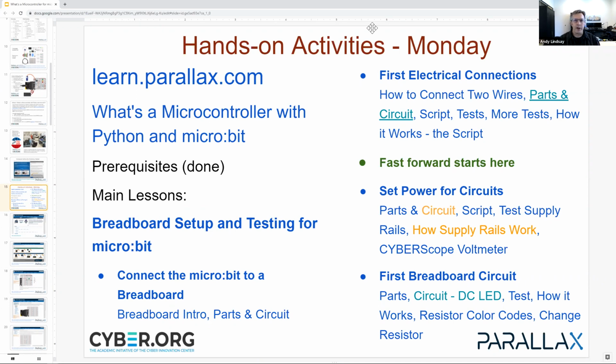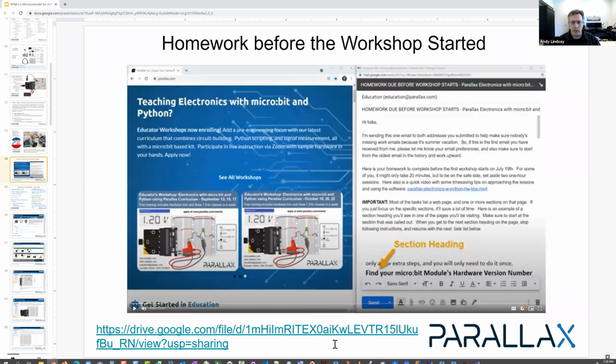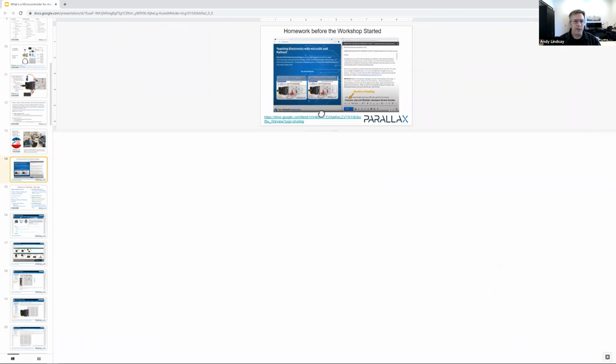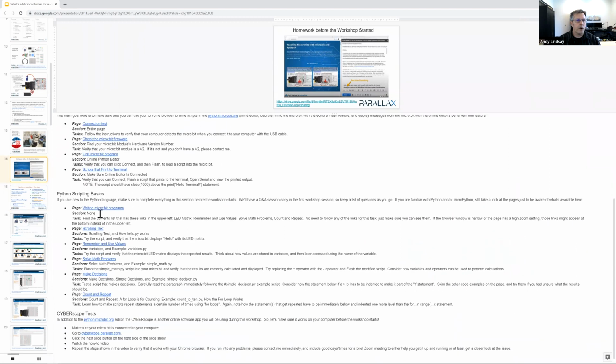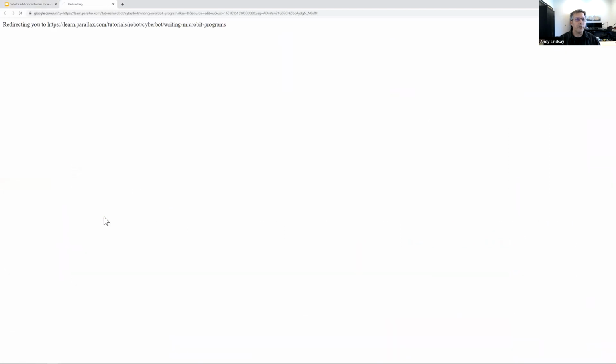Just going and seeing the programming pages, and the Python coding is something that is always going to take some time. And so in the interest of making this 3 1.5 hour workshops as opposed to 10 or something like that, we're doing a lighter treatment of the Python coding. But that said, let's go back to the Python coding lessons that you did. And so here we are, writing microbit programs was the first one.